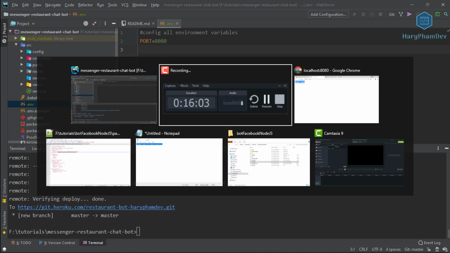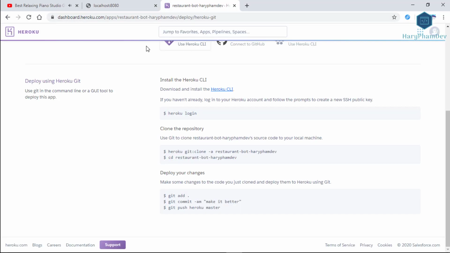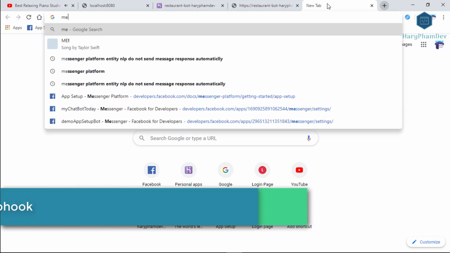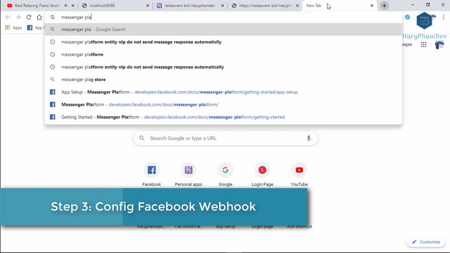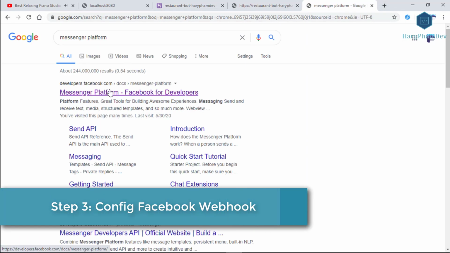To open our Node.js app on Heroku, click on the button Open App. You can see the Heroku app's name is the first part of the domain. We get the hello world message like when we ran it in the local environment. We finish step 2, deploy our app to Heroku. Step 3, config Facebook webhook. Go into Messenger platform.